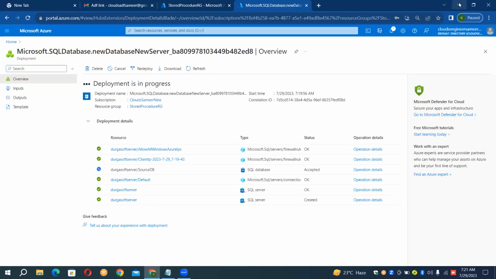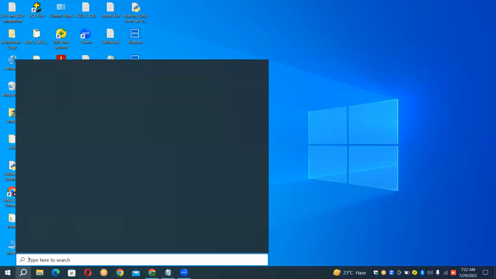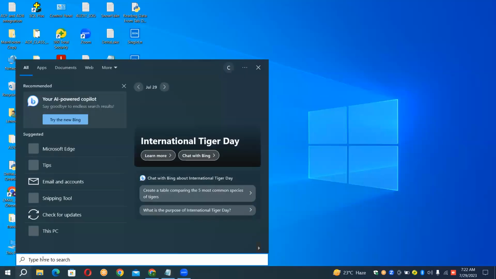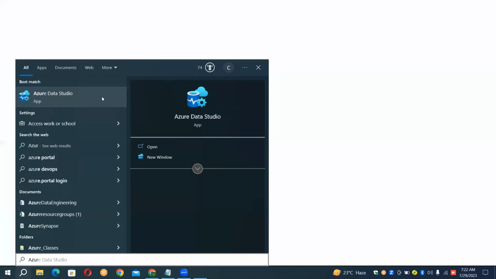Okay, so this is the thing. So meanwhile, what we can do, I can also start this Azure SQL, that is nothing but Data Studio. Can you see here? Azure Data Studio. This is a third-party application which is used to connect the cloud databases. So click on this Azure Data Studio. So anyways, can you see here? I'm starting this.